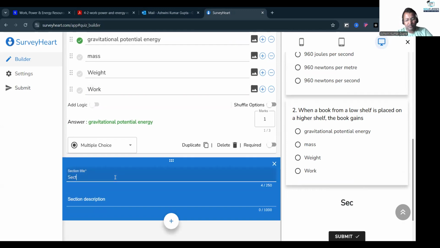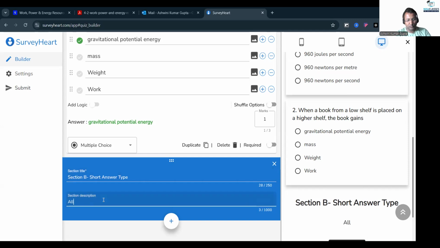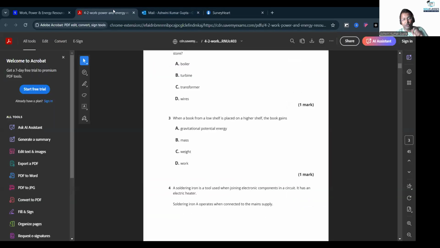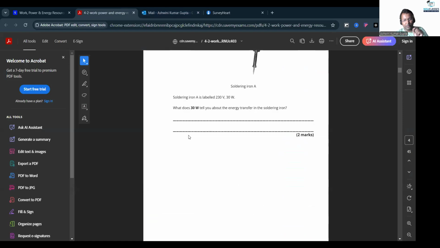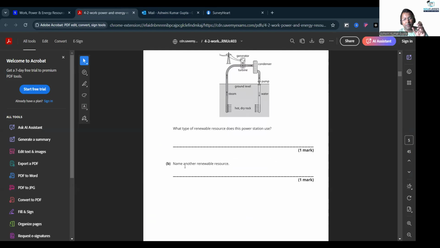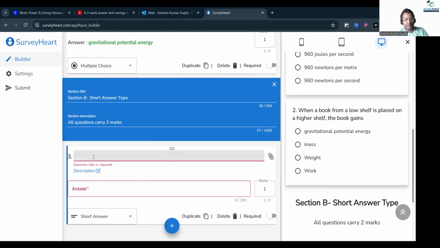Here, section B. That we can put as short answer type, right? All questions carry 2 marks, for example. Now, adding the questions, short answer we are talking. See, the short answers have the limitation of being very small. So please take care of this whenever we are putting that one. We have to be very conscious that the answer should be in one line or single line like this one. So it will have some limitation too.